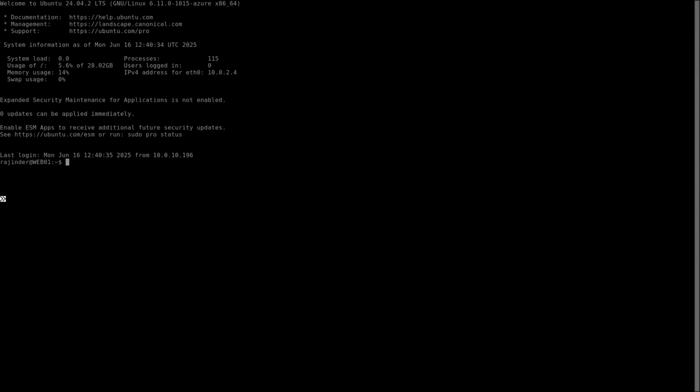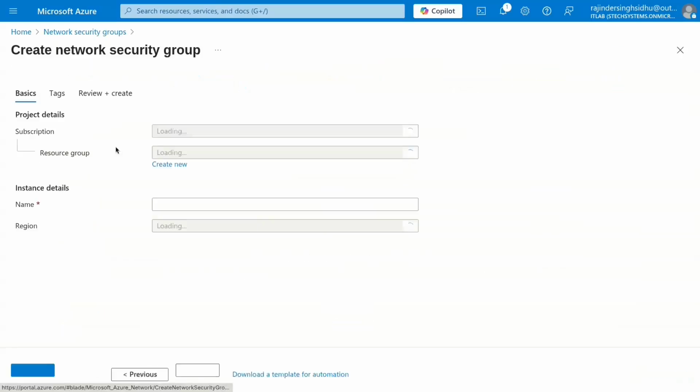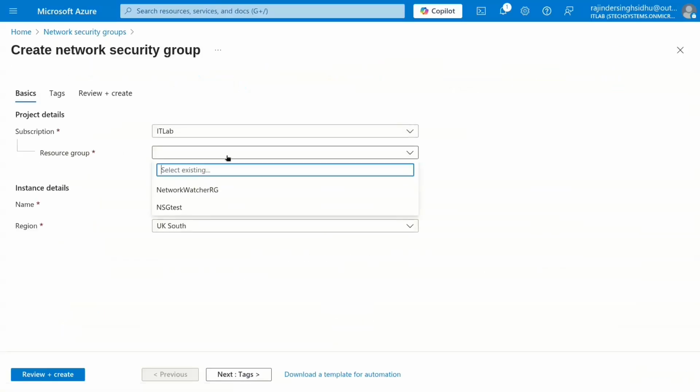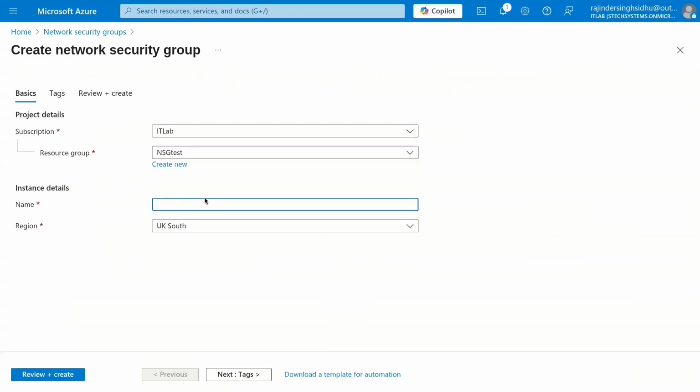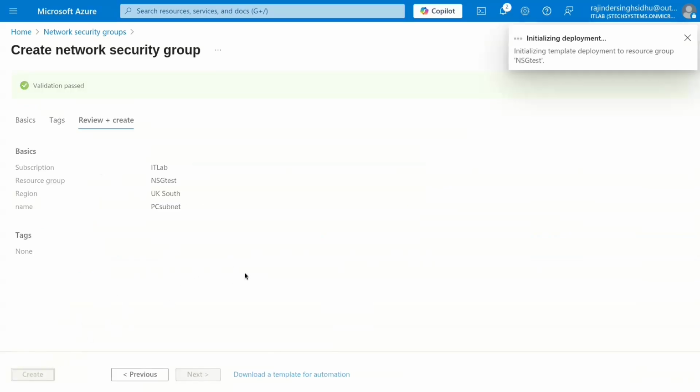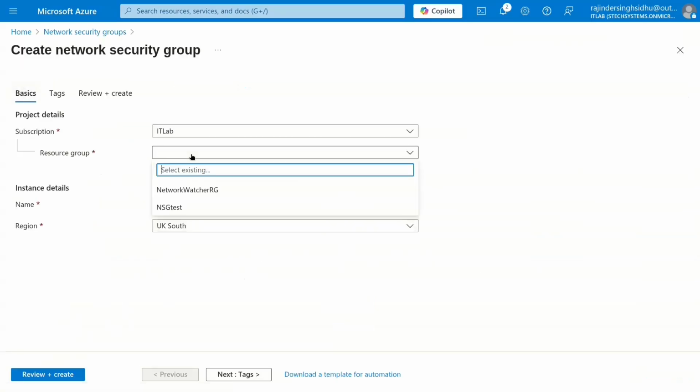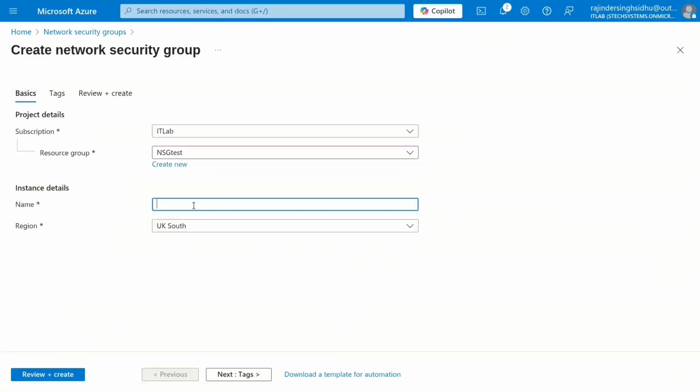That's where we'll need to create the network security groups. I'll give it a name of PC subnet since it's going to be associated with the PC subnet. Next, I'll create the other NSG needed to control traffic to the web server subnet.